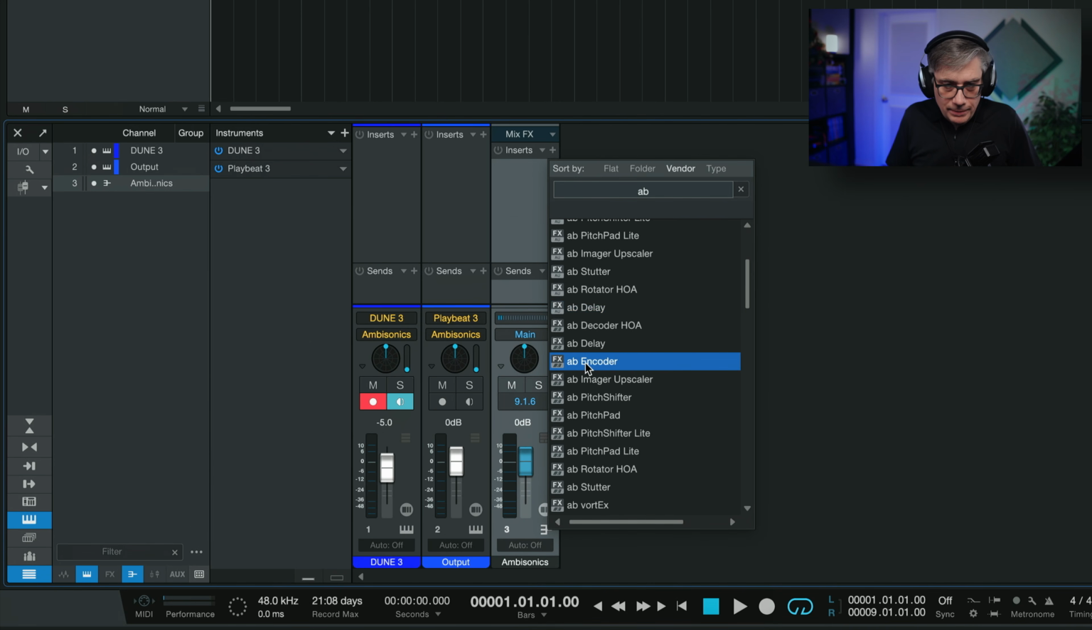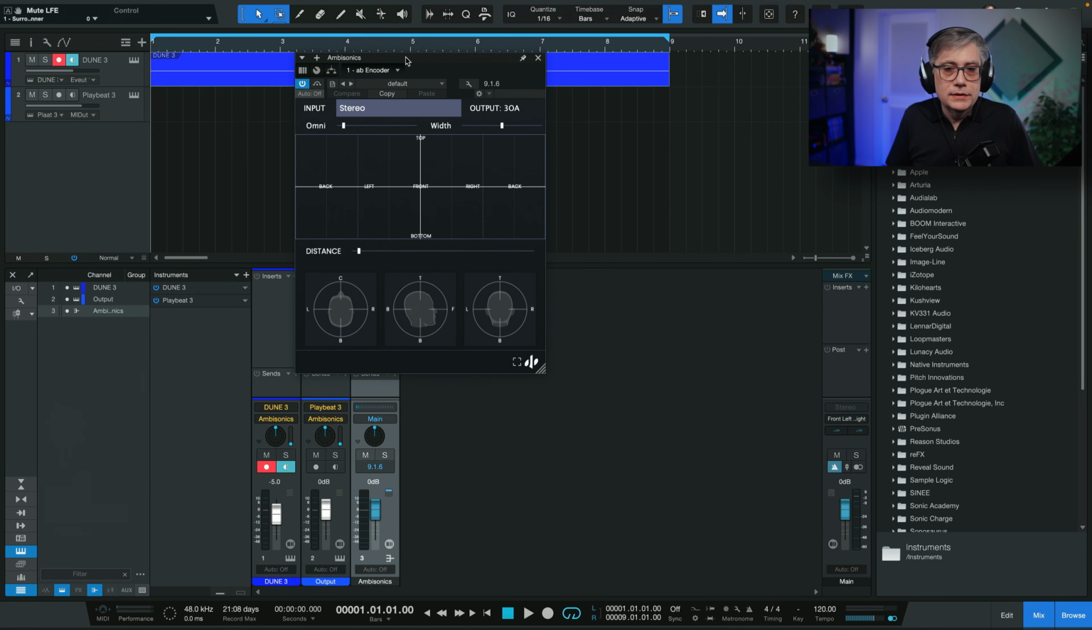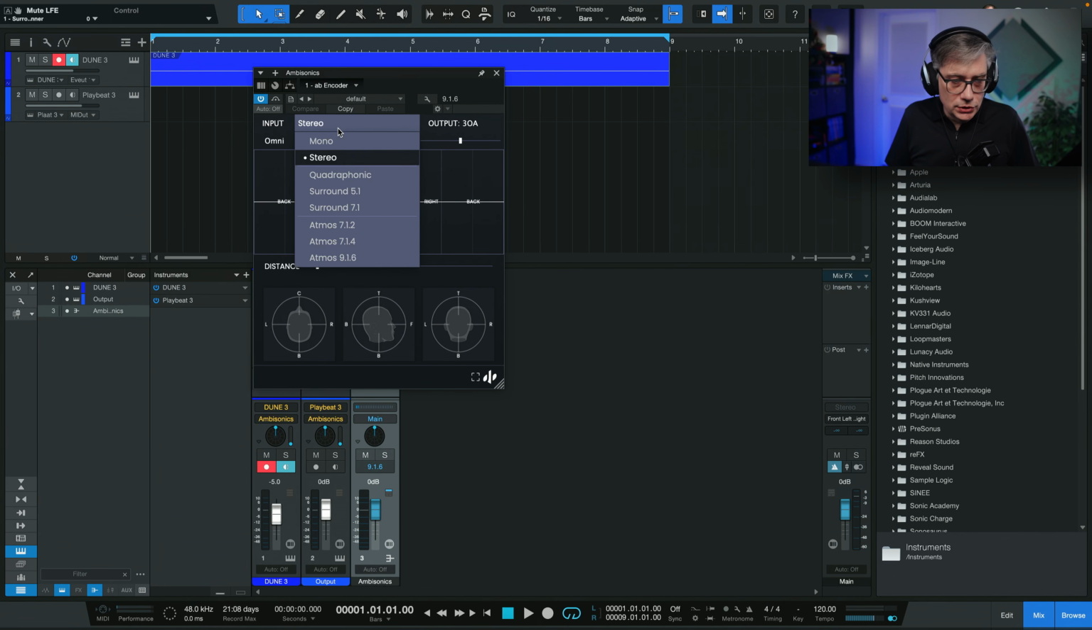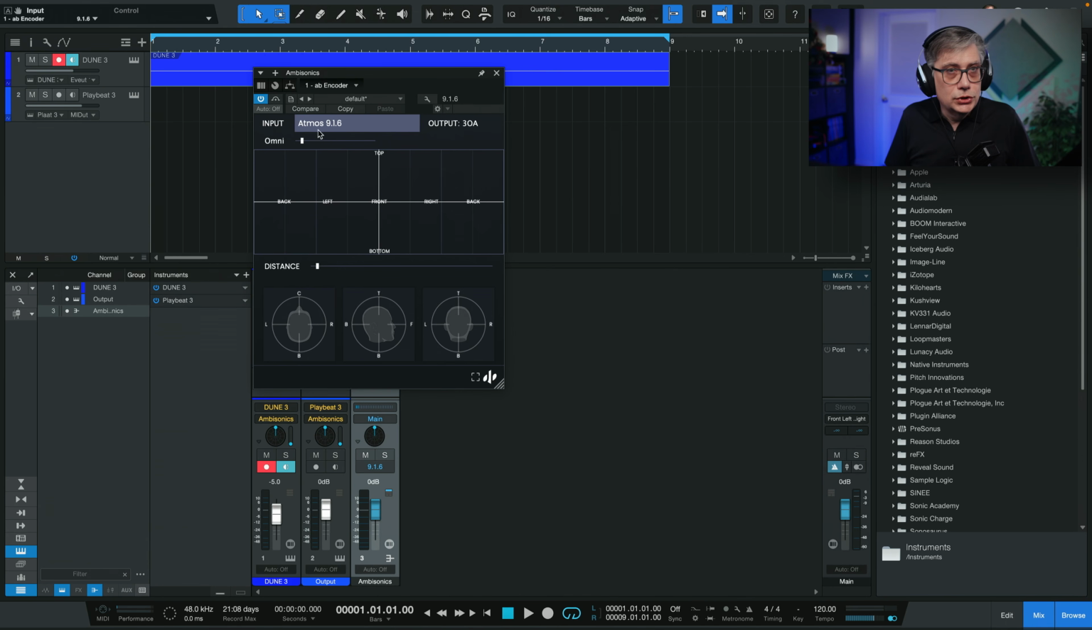Here we have it. That essentially will make sure that the signal is converted into third-order Ambisonics. Now, at the moment, it is set to receive a stereo signal, but we are actually on a 9.1.6 track, so we're going to switch that over to Atmos 9.1.6, and that will then make sure that the 9.1.6 signal is coming in, and that is going to be converted into third-order Ambisonics. Now, at that point, you would already be fine if you were producing Ambisonics, for example, and would export that as Ambisonics.